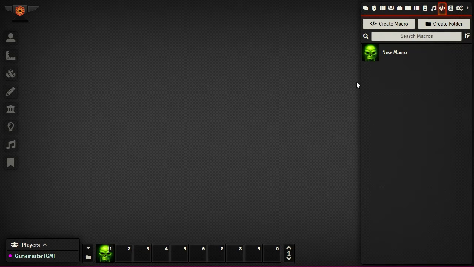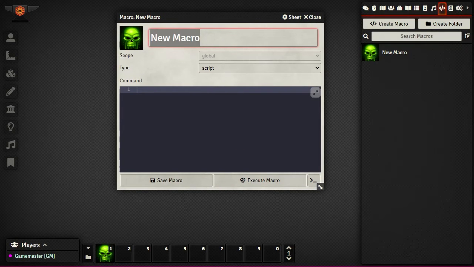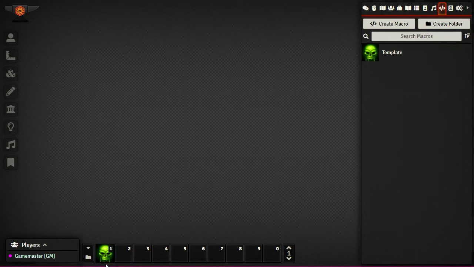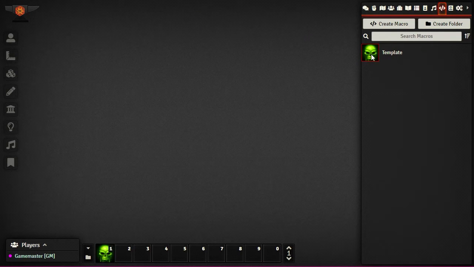The next thing I want to talk about really quick is our macro. We're going to right click this and say edit, and there's our macro. We'll go ahead and call it template, and if we hit save, you'll see it changes. So if I click the macro here, it just opens the macro. And if I click this, it actually executes it. That was that execute thing.